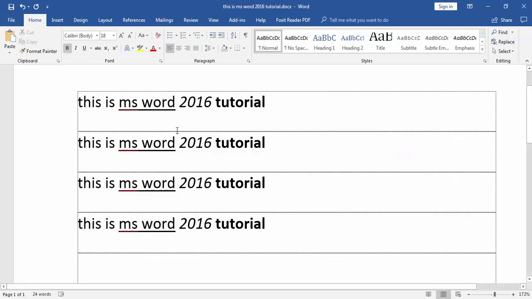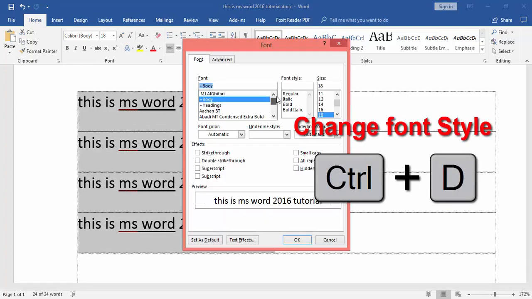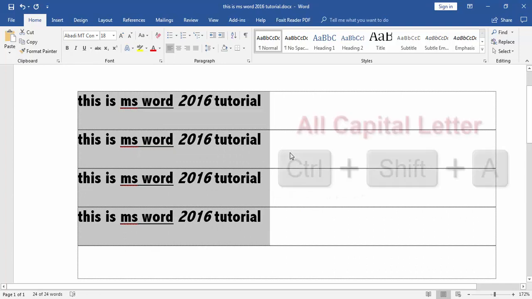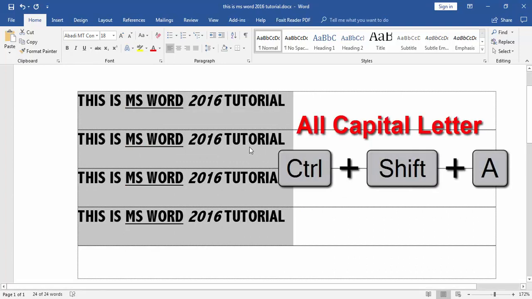And when you want to change the font style, on your keyboard you press Ctrl D, that is the font name. You can use any font style. Suppose I click on this style, then OK, the font style changes. And if you want to change the case of the sentences, all the words to capital letters, you press Control Shift A. All letters will change into capitals.